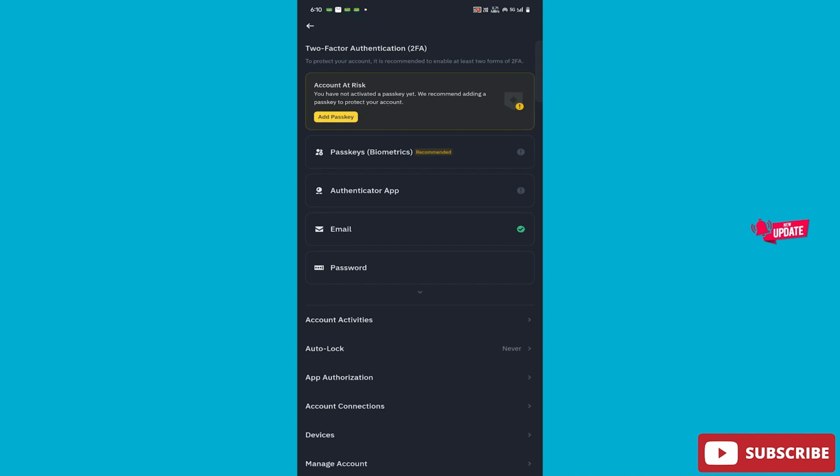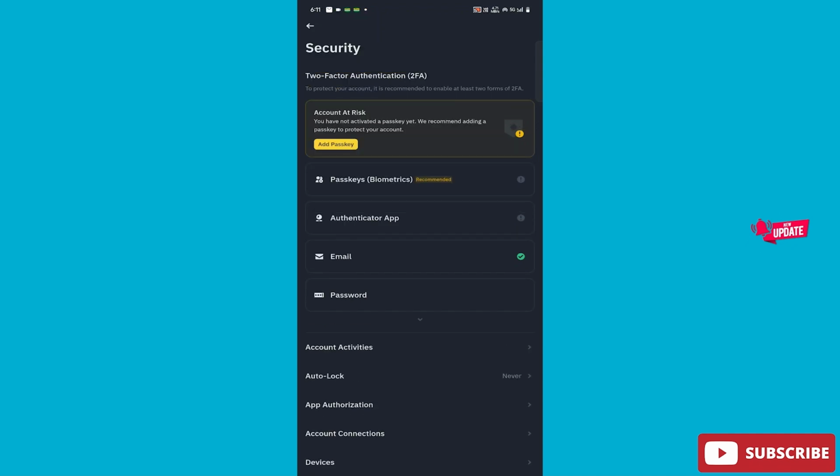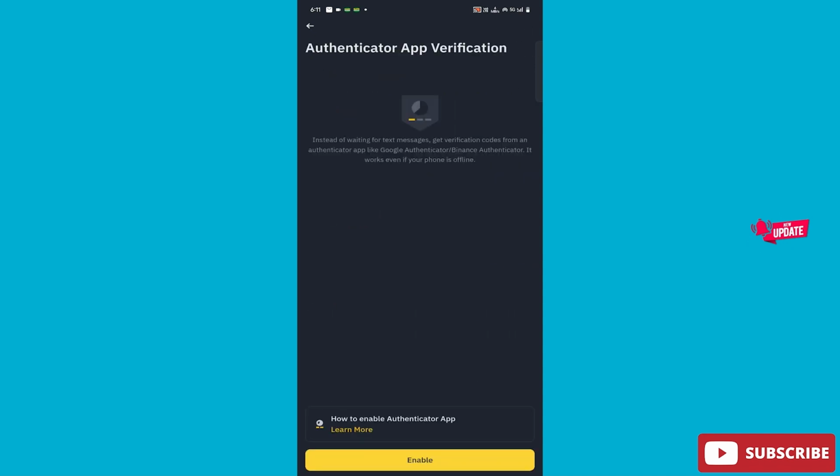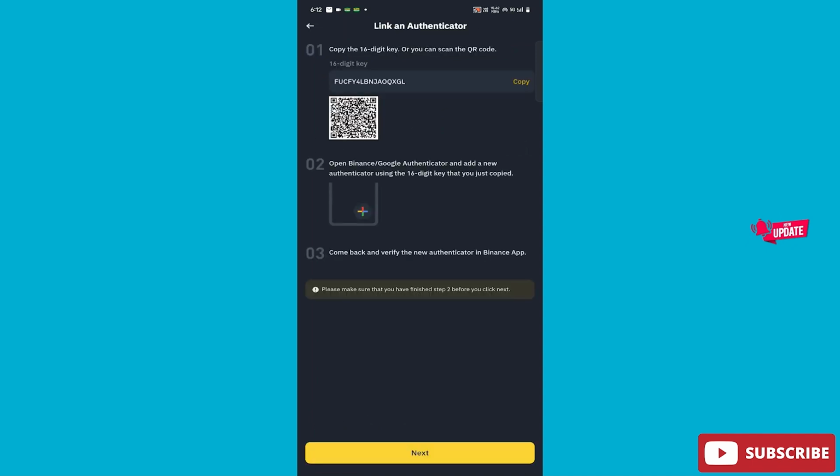After clicking, you will see the option for the Authenticator app. You need to click on this. After clicking, you will see the option to enable it below. You need to click on this. After doing this, you need to copy the link.